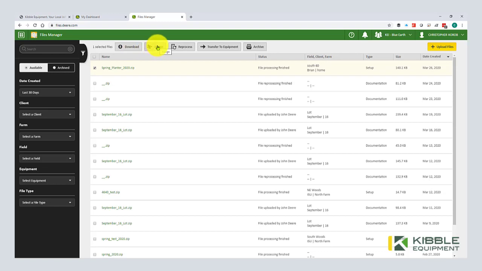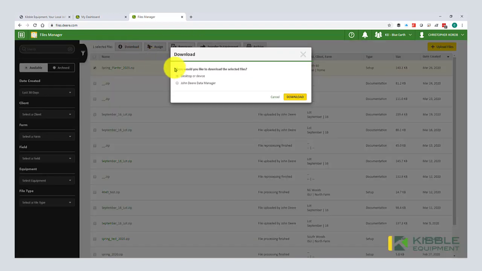So that's sending it to a different partner. Reprocess, that's generally for other files, or I could transfer it right to a piece of equipment that has wireless data transfer. So I'm going to hit download, and then it's going to ask, do I want to do it to a desktop or device or John Deere Data Manager? We're going to do both.